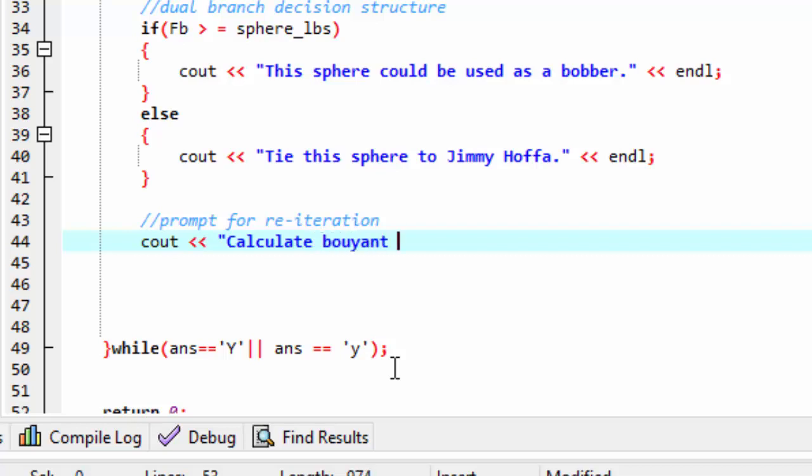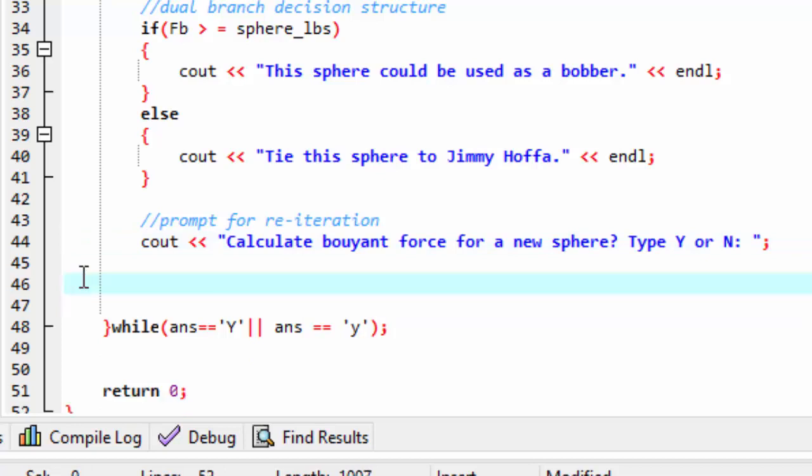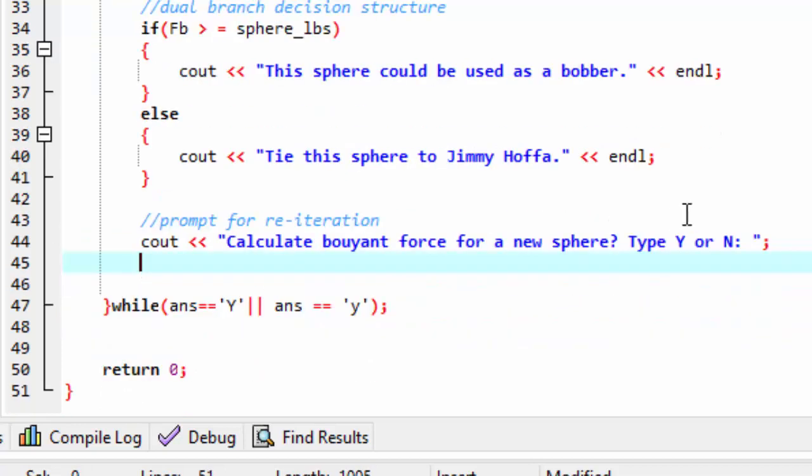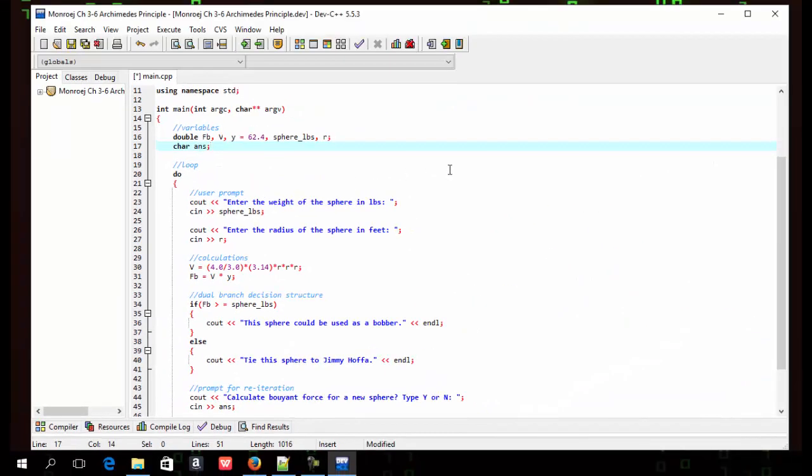Then I'll ask the user: calculate buoyant force for a new sphere? And I'll instruct the user to type either yes or no, or y or n. We are testing for both the lowercase and the uppercase Y, although I'm just telling them to type the lowercase or the capital Y. And then we'll read that value into our character variable.